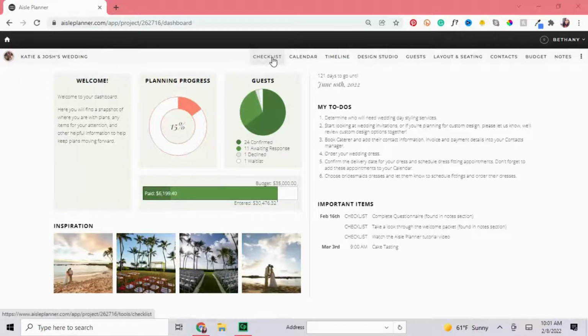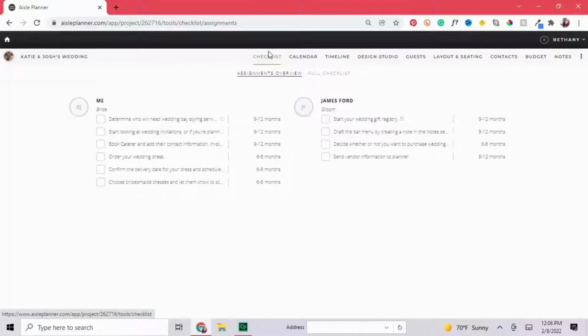Let's move into the checklist section. This is the checklist section, and it's probably the area you'll find yourself hanging out in the most. So it'll take a few minutes to go over. Up at the top, we have two different tabs. In the first, you have your current tasks. So everything that you should be working on right now.